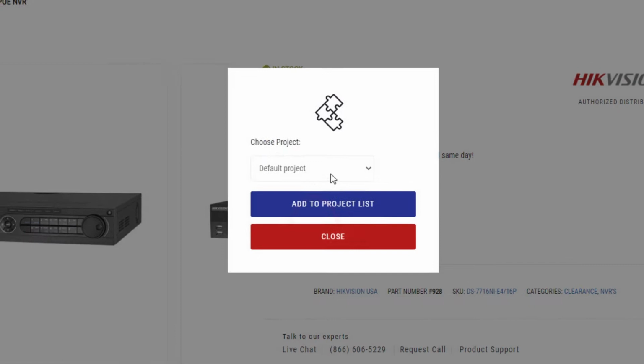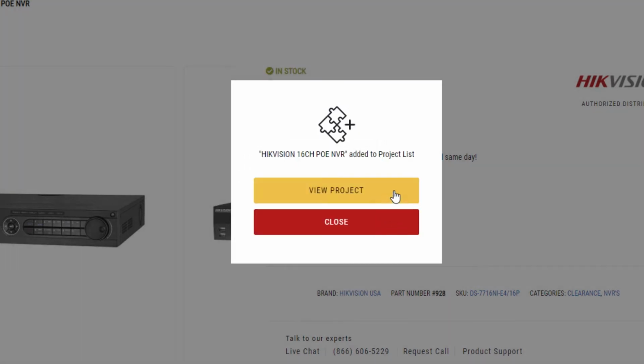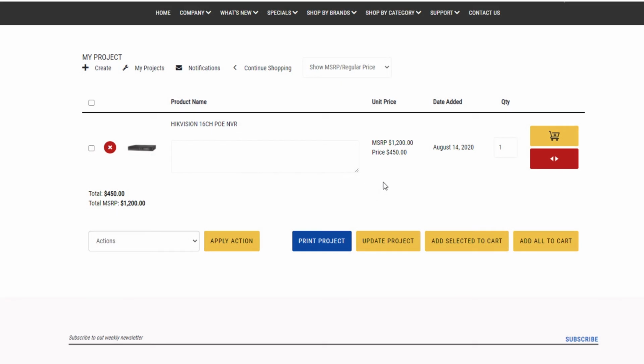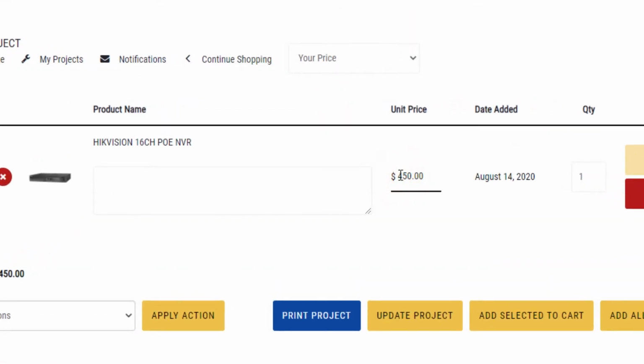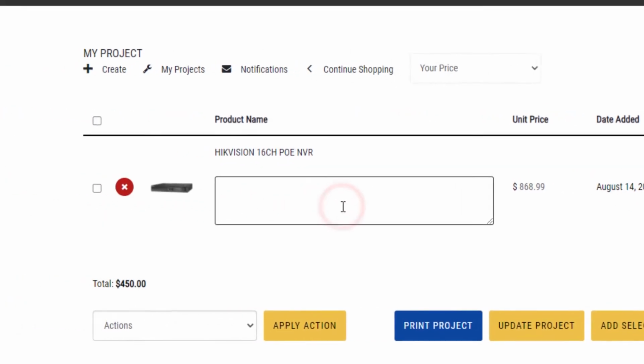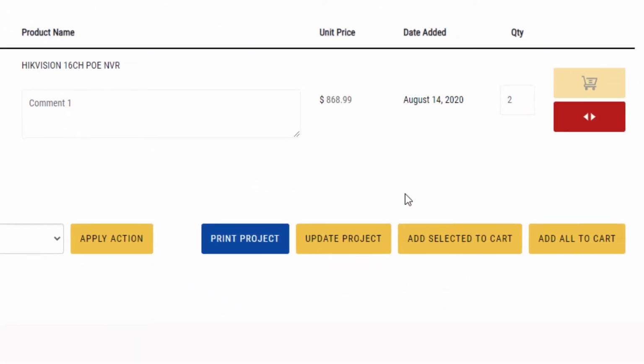On this pop-up, you can add a new project or use an existing one. Enter the project name. Then click on View Project button. On this page you can set up your custom price, set the quantity, and write a comment for each product. When you've finished, click on Update Project to save all data.